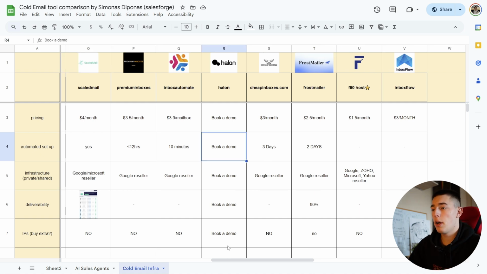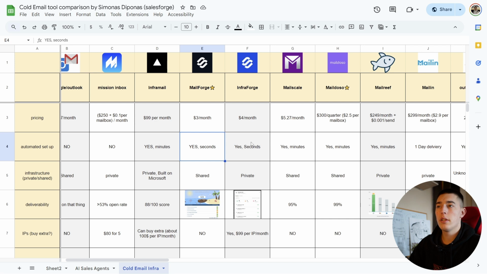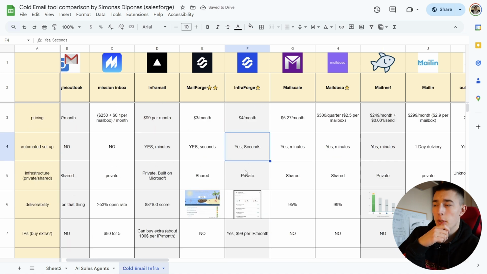Some apps even require you to book a demo. So of course, we're going to award the ones that do it the fastest. I have quite a few reviews at the bottom, as you can see here, so you can see for yourself that the setup is definitely in seconds.